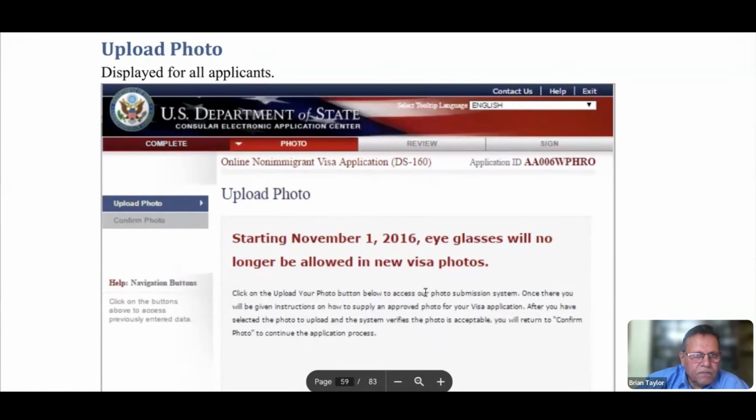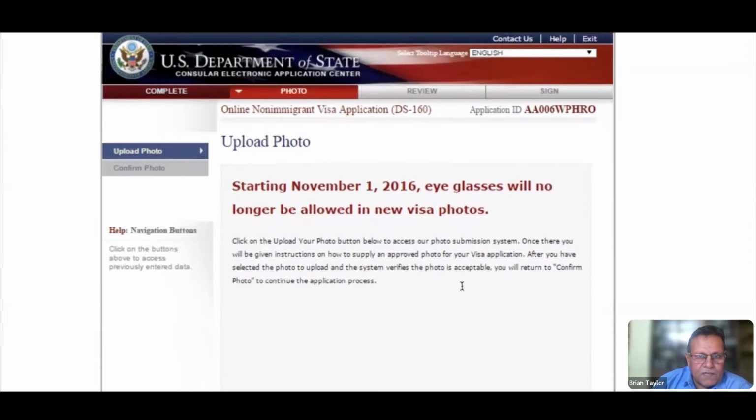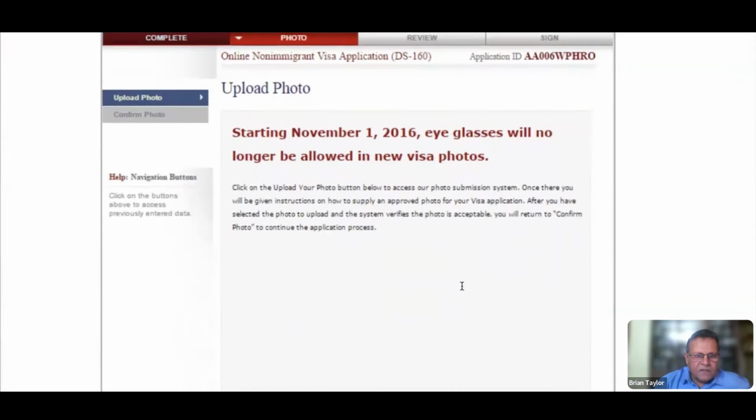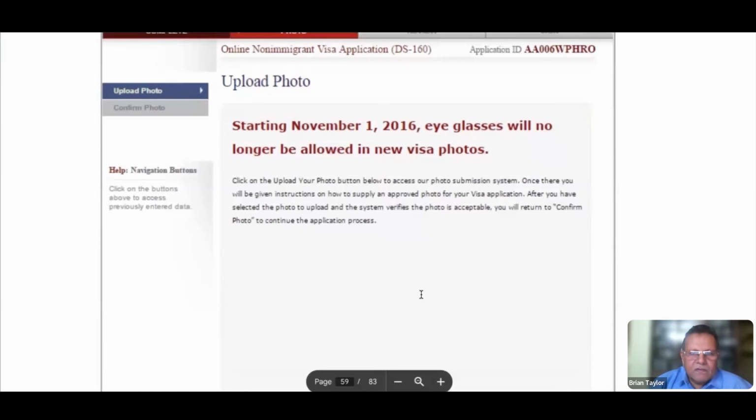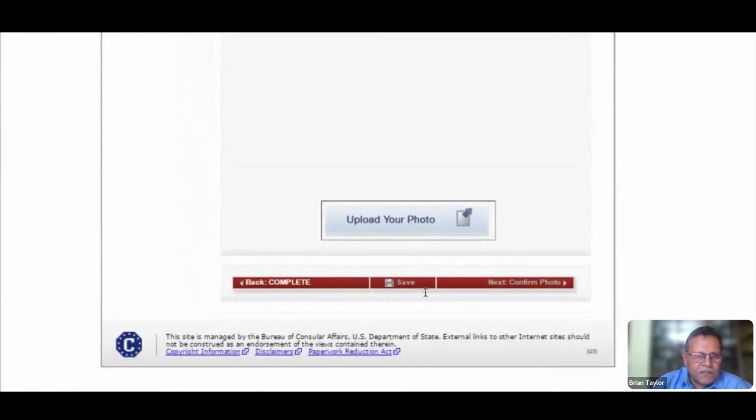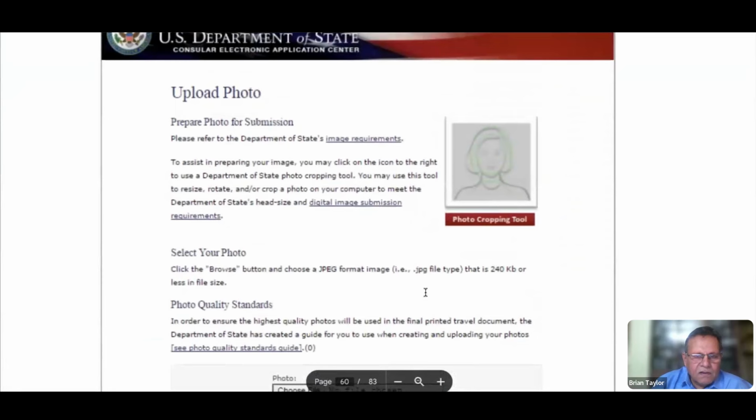Upload the photo. We are at page 59, sir. Page 59. Okay. Upload photo. This is all related to the crew, but it is the same thing. This is how to upload your photo, so we'll cover this part. Yes, I am on page 59. Eyeglasses are not allowed in new visa photos. So click on the upload photo. Prepare the photo for submission. In preparing an image, select the photo, and then I'll give you details on the photo standards afterwards.